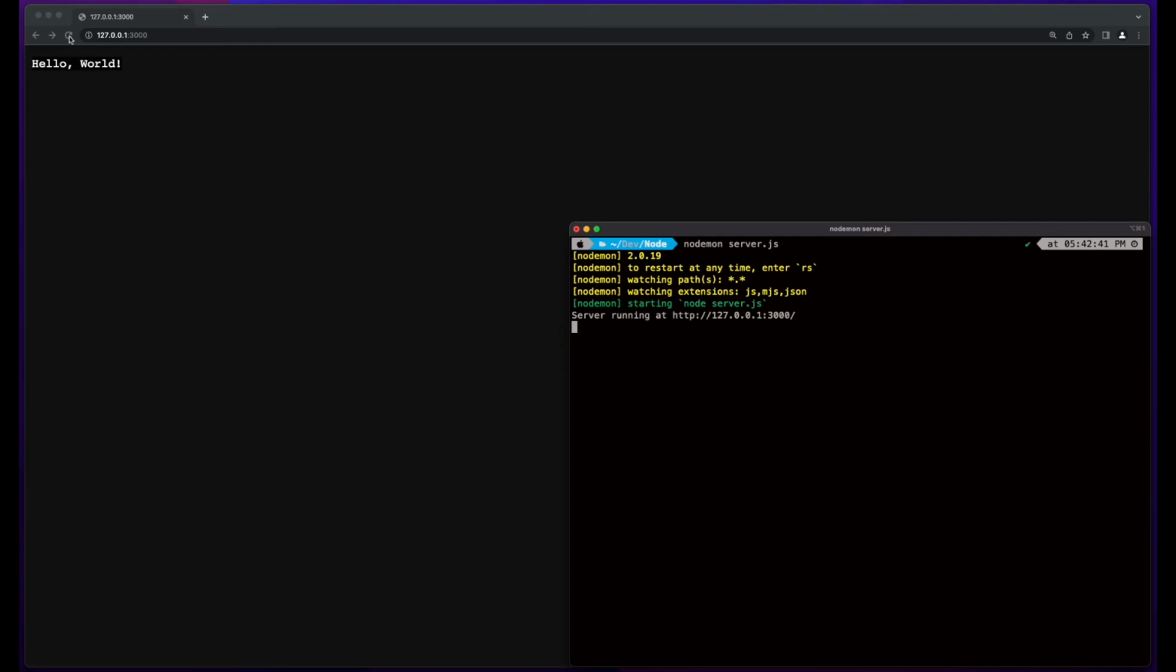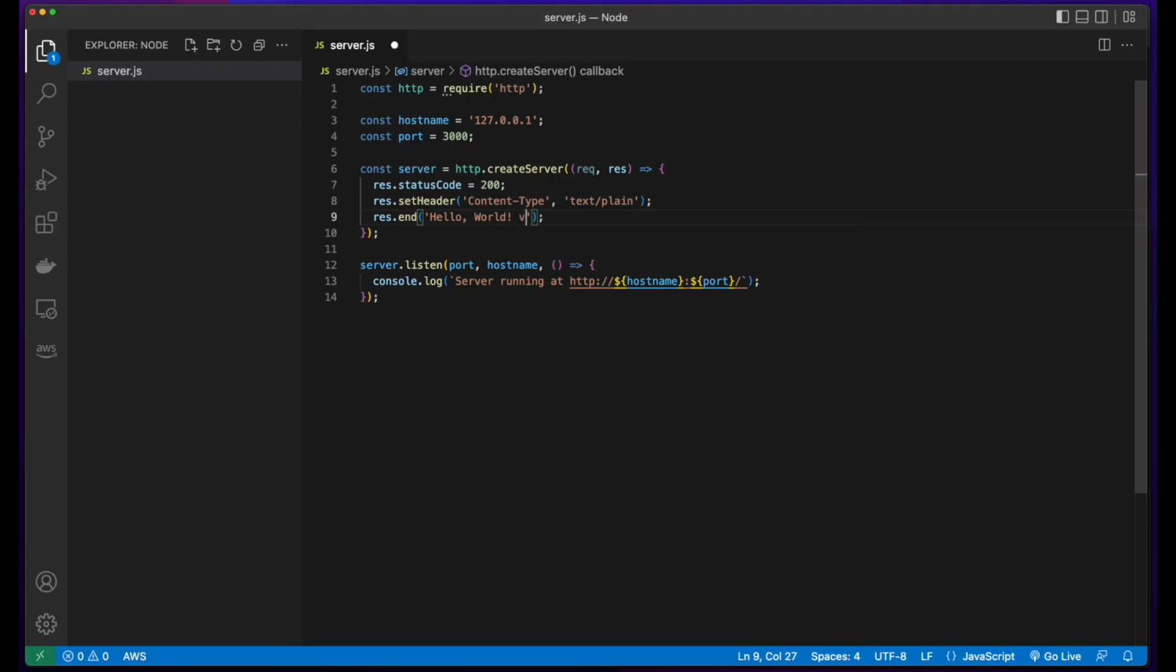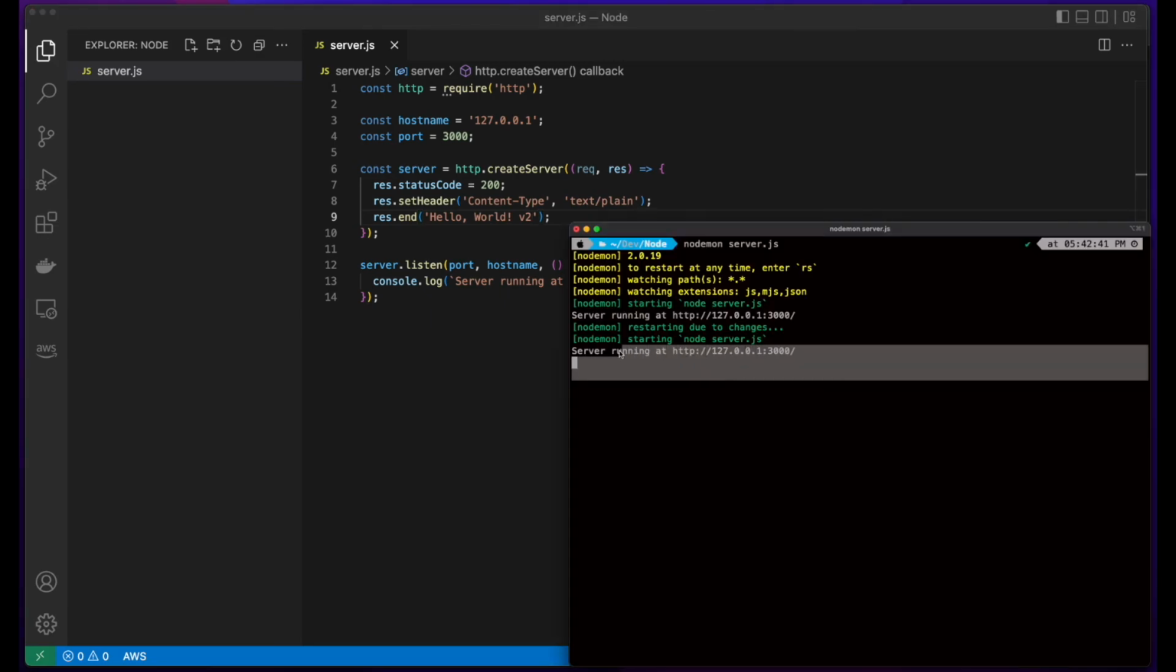And I'll just refresh the browser to make sure the page still loads. And it does. So now let's jump back over to the code and make a change. So I'll just add v2 to the end of the text, save it. Now if I go back to the terminal, we'll see that nodemon detected changes and restarted the server.